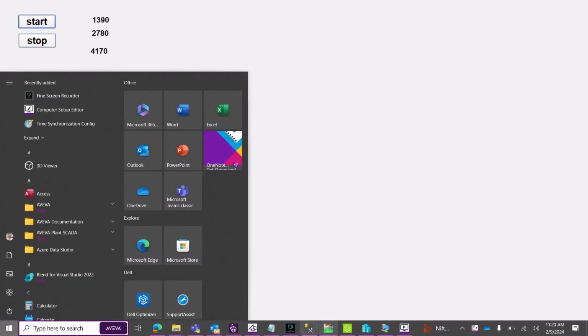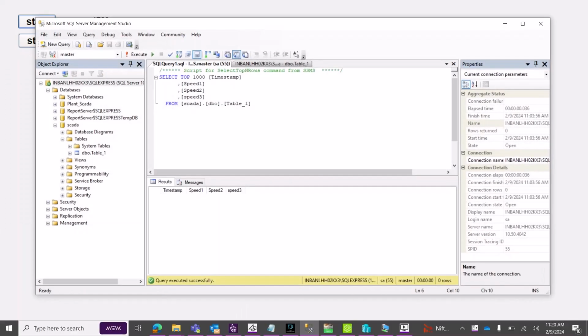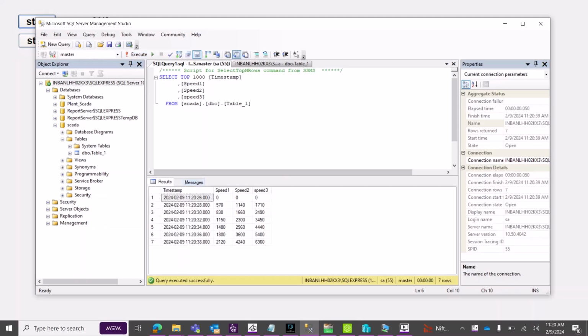Let's check in our SQL Server. See, so our data is getting logged into SQL Server. Okay. After every 2 seconds, our data is getting logged, according to whatever we have given in the period column in the event. Okay, so it's working.